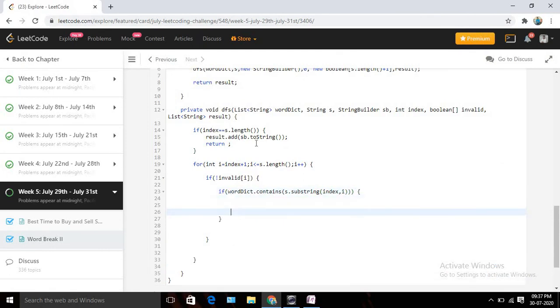If it exists, then I need to keep two things saved. One will be the old size. What is the old size? It should be result.size. This is again to check whether the string is breakable or not. And I need to store the length also, probably old length, right? So it should be sb.length. Okay, so you will understand why we are taking these two. So OL, after that I will check OL not equals to 0.